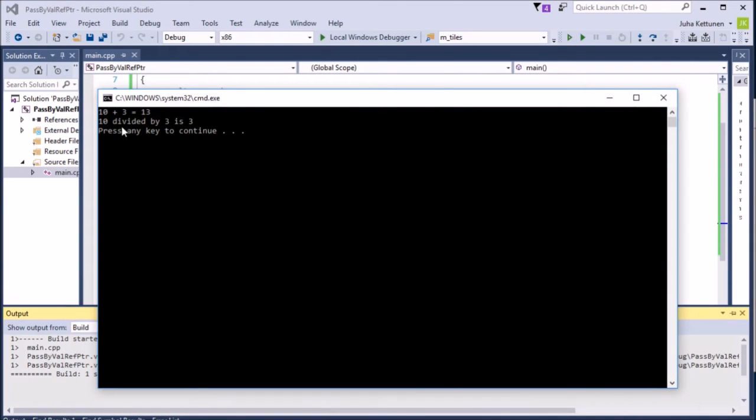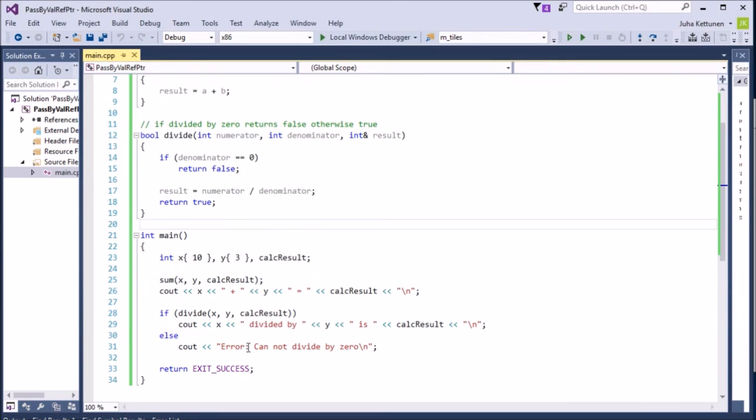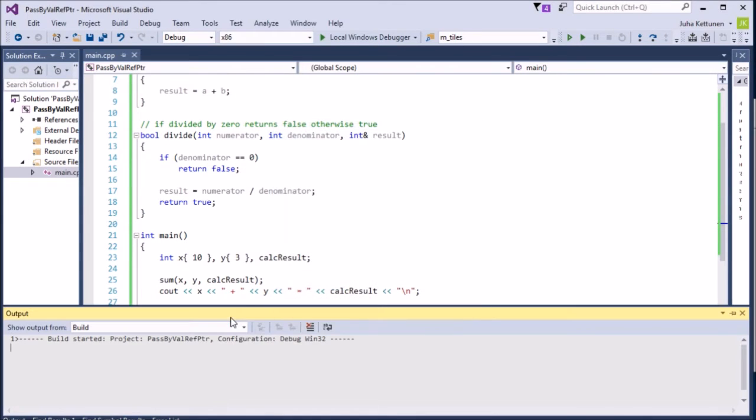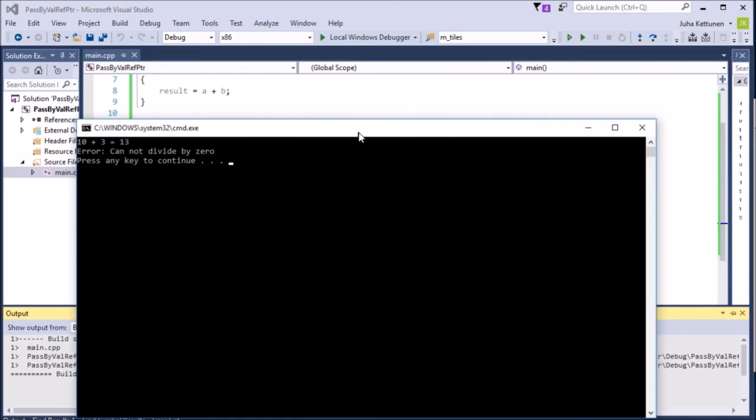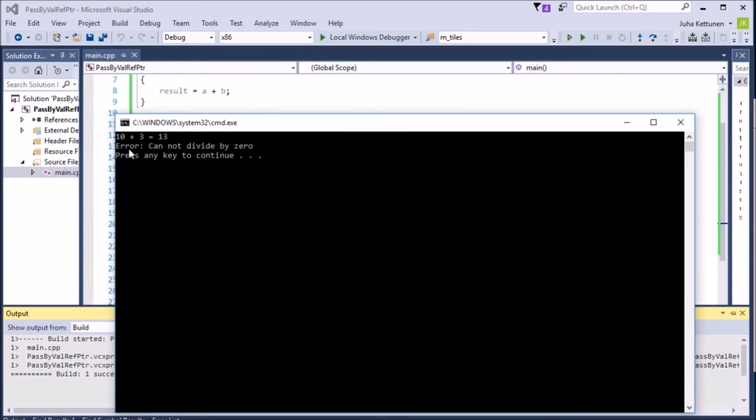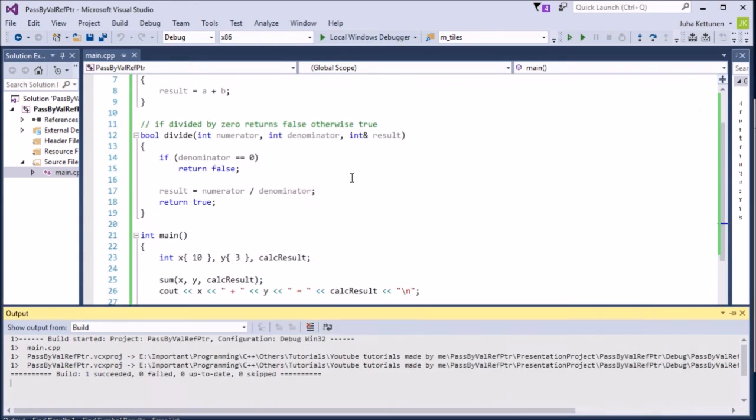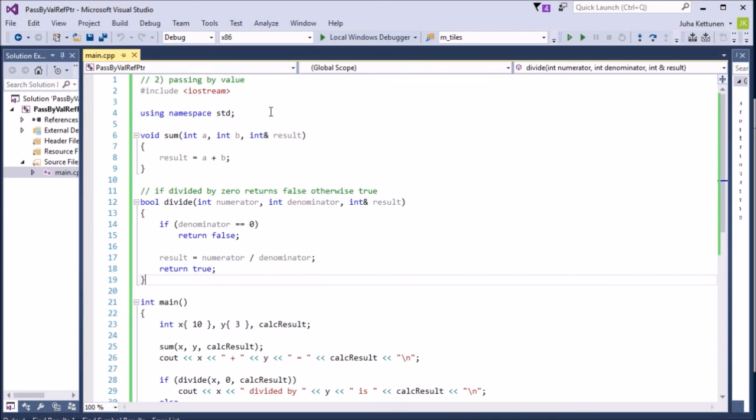So here we can see that everything is fine, and then divided by 3 is 3. Now if I put here 0, let's see, it also works. And there we go. It found out that it can't divide by 0. So this is the benefit with passing by reference. But passing by reference, we have this extra benefit that you can pass more values and receive more values from the function.